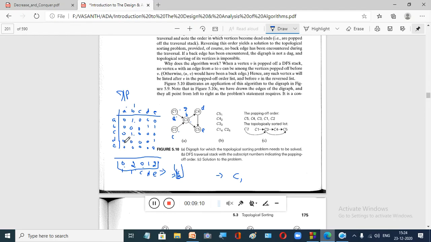Once you remove this node C, from here there is one edge going to B. So this edge is removed. So you are going to remove this edge now, right? You are going to remove this edge, because you have popped C. So this will go. Again you have to call the function to find the in degree.